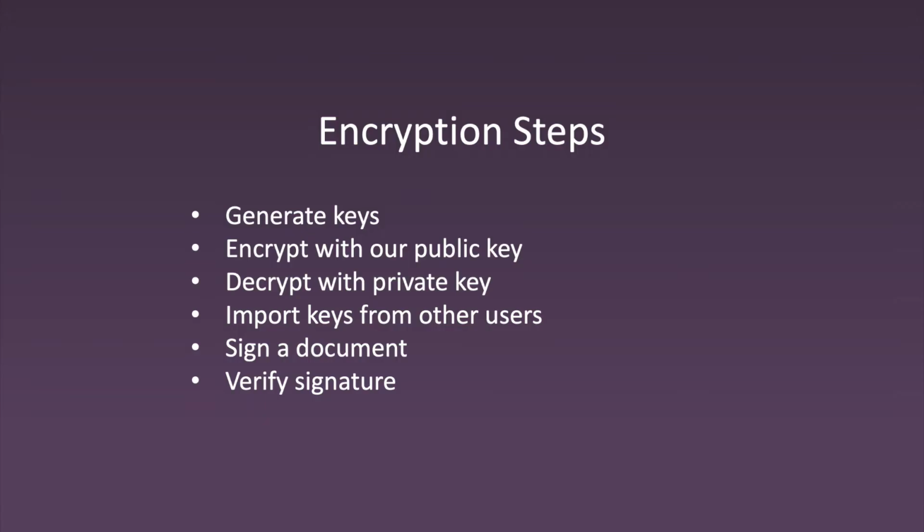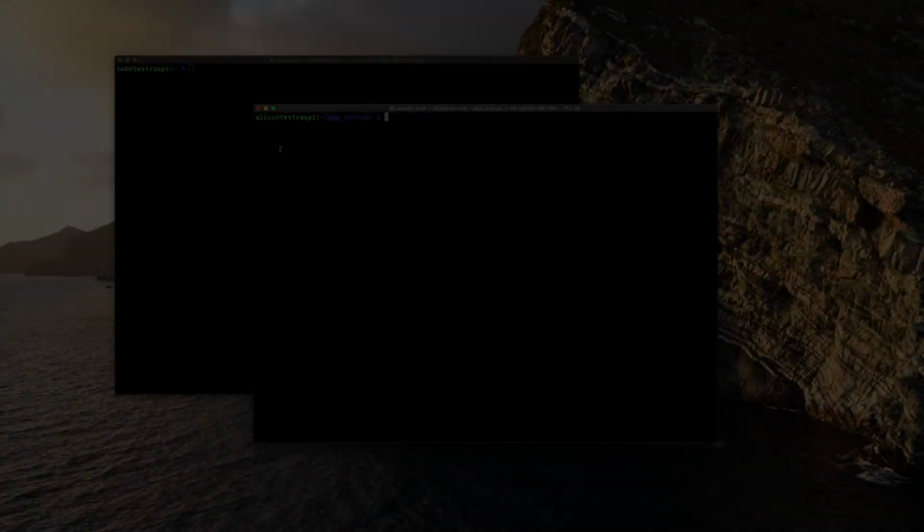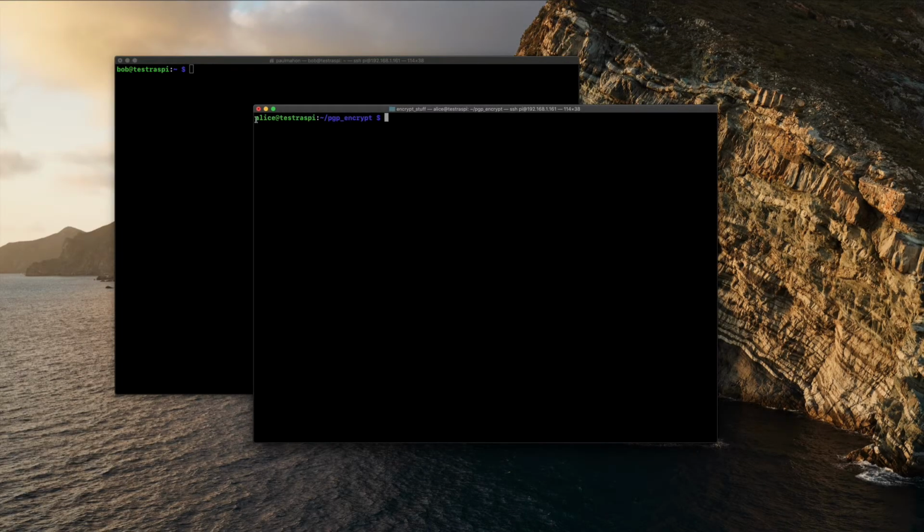Finally, these are the tasks we're going to set out to accomplish with our coding. We're going to generate keys, which is the first step of public key encryption. And we'll encrypt with our public key, decrypt with our private key. We'll import keys from other users, and we'll sign a document and verify the signature. So now that we have all the clarifications out of the way, let's install what we need to set up our development environment and start generating some encryption keys.